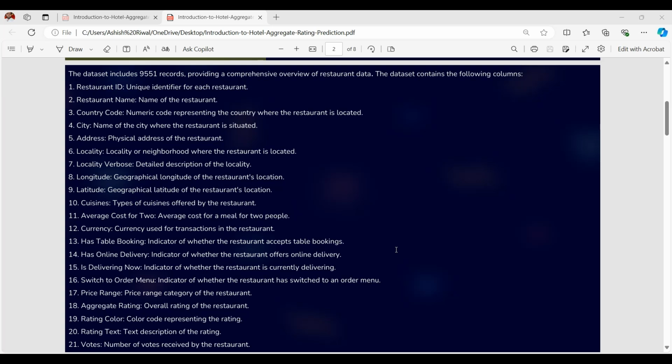The 11th is the average cost for two, which means the average cost of a meal for two people. Then currency, has table booking, and has online delivery. So these are the overall 21 attributes in the data set that was given.